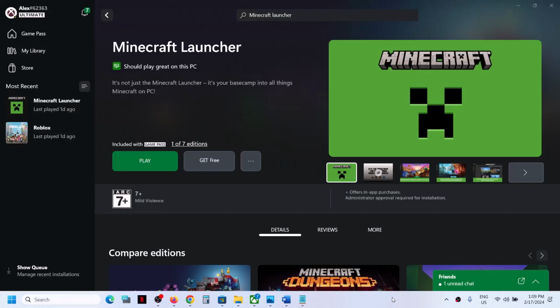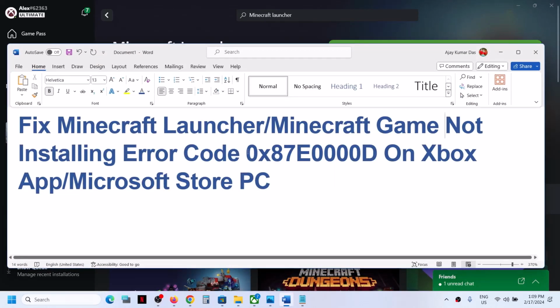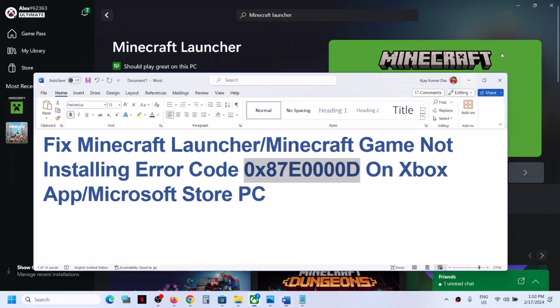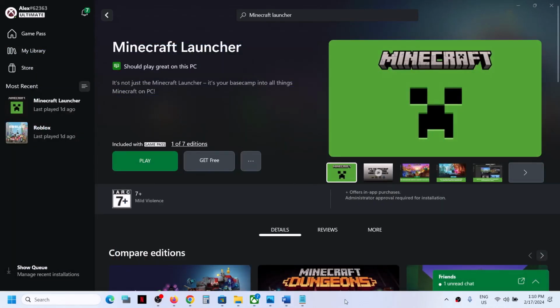Today in this video I'm going to show you how to fix when you are unable to install Minecraft launcher or Minecraft games from Xbox app or Microsoft Store because of an error code that is 0x87E0000D. So if you are receiving this error code, then please follow the steps shown in this video.